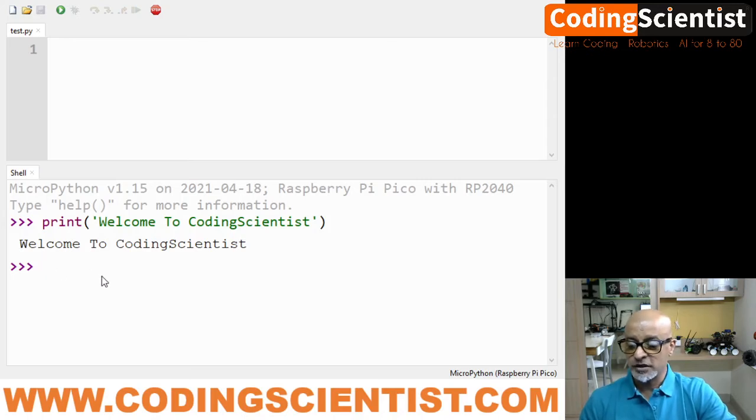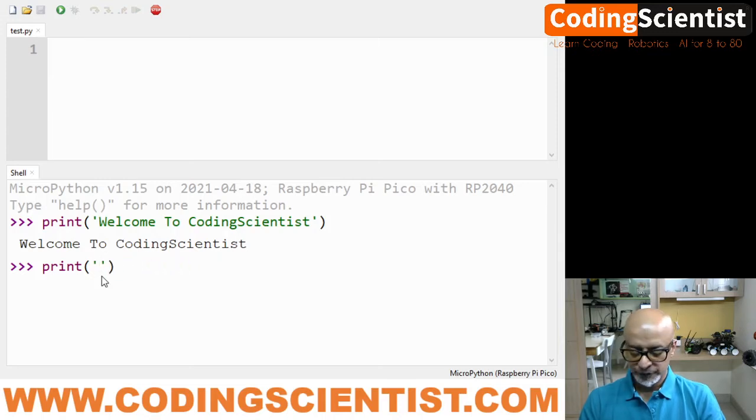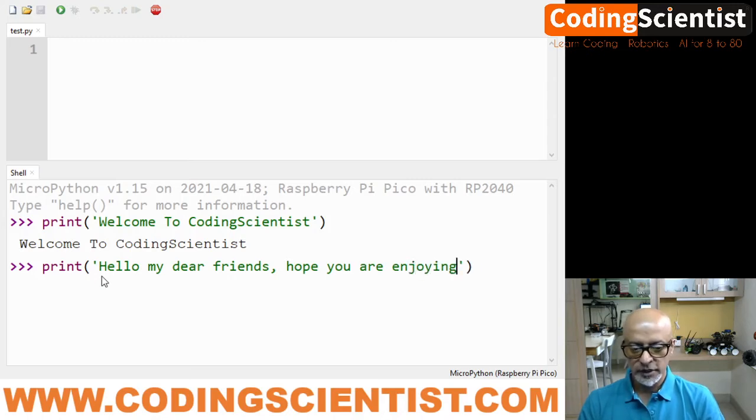So let's give it a try once again. In order to go back to the previous line of code, you can use the up and down arrow keys. You can modify the same code. I will say, let's say, Hello, my dear friends. Hope you are enjoying Pico. Okay, now come out of that parenthesis, hit enter.